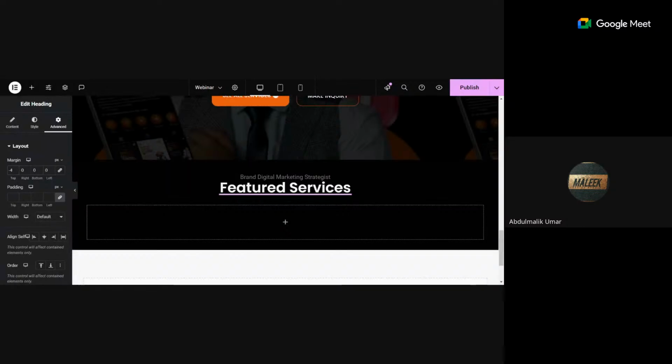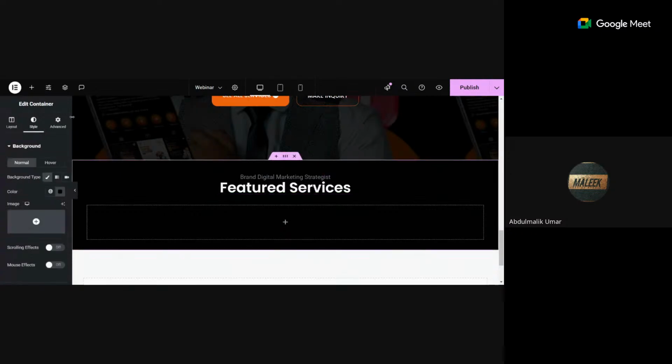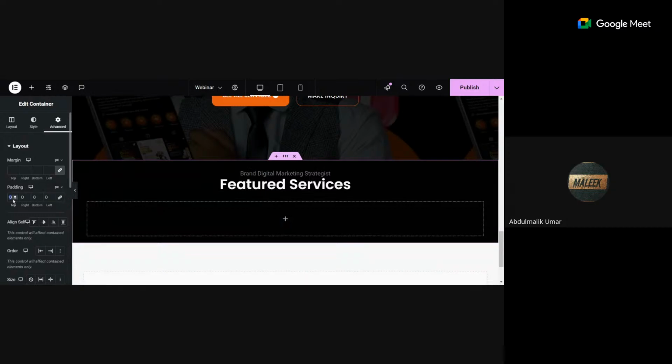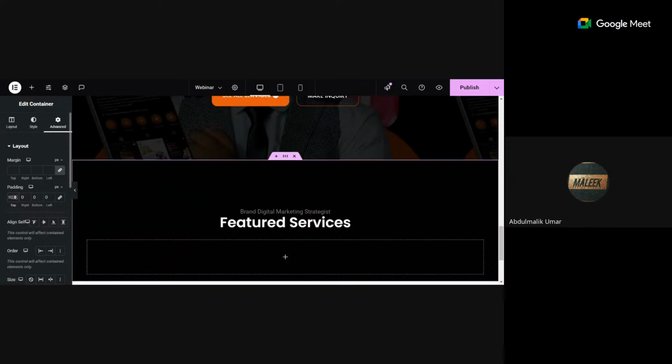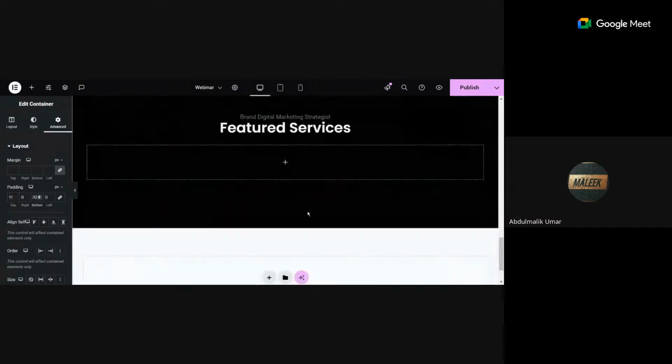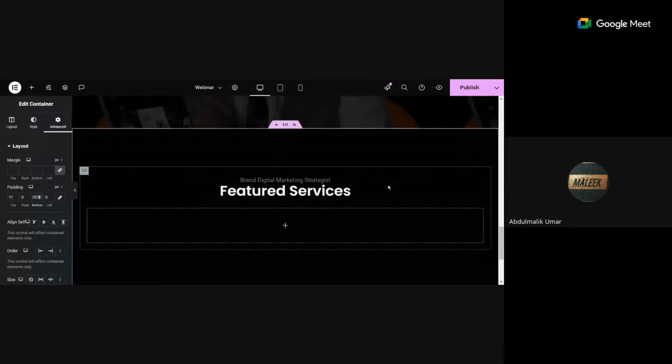Now remember, there's always a need for your padding. So click here, come to your advanced. Under your advanced, select padding. The padding you are using is just for top and bottom. So on unlink, top maybe 100 or 110. Bottom, let's use 120. Do you understand? So this is what we have. Top 110, bottom 120. Good to go.